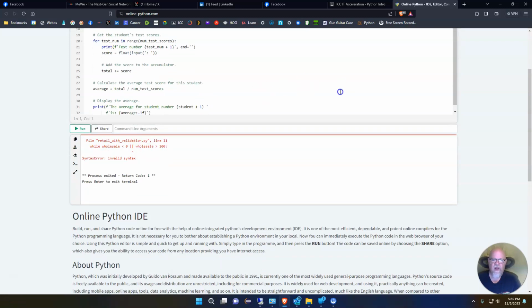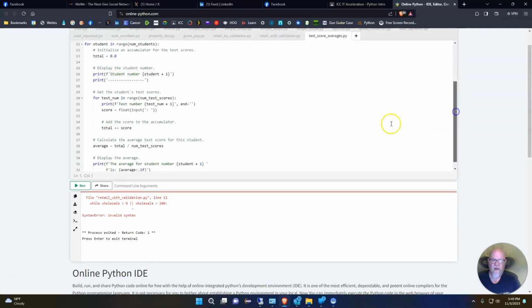And then we're going to scroll down, and display the average for that student. Again, we don't want to say 0, we're going to say student 1's average is, and we're going to round to the nearest 1 decimal place.